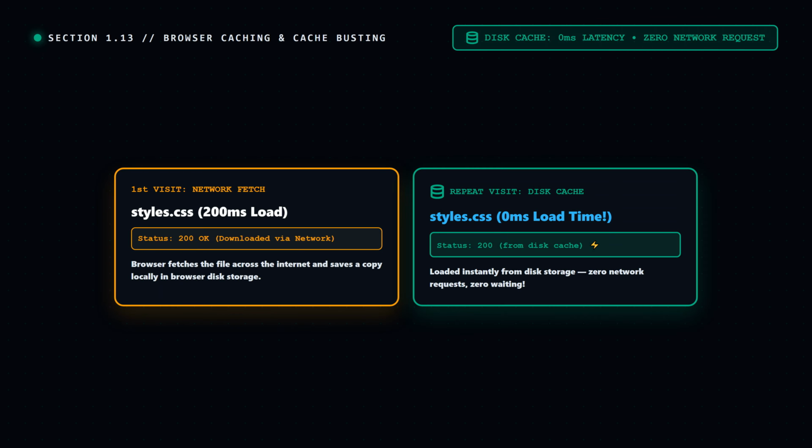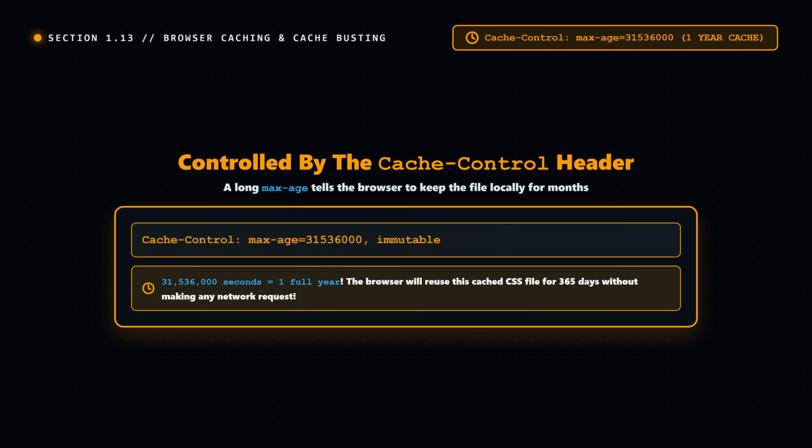Caching is the single most powerful performance tool you have. When a CSS file is cached, the browser stores a copy locally. The next time the user visits any page that needs that file, the browser loads it from disk, no network request, no waiting. This is controlled by the Cache-Control header. A long max-age tells the browser to keep the file for months.